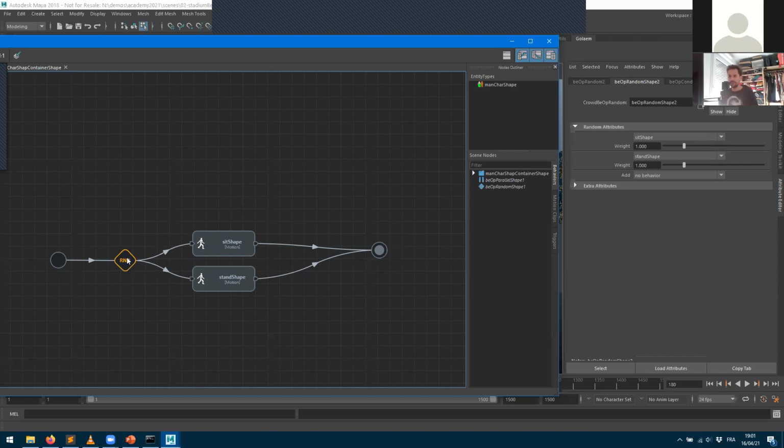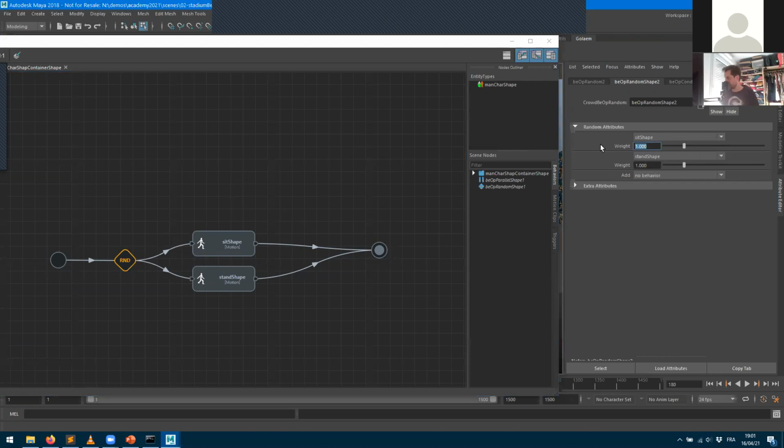If I select the random, I can see I've got a weight assigned to the sit and a weight assigned to the stand. Let's say we want to have twice as many people sitting. I'll just change my weight here and put it to a value of 2. And it doesn't have to sum to a certain value.